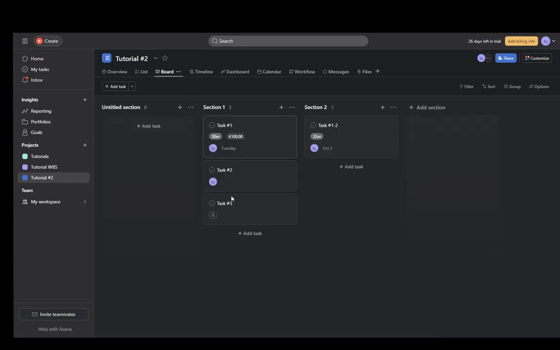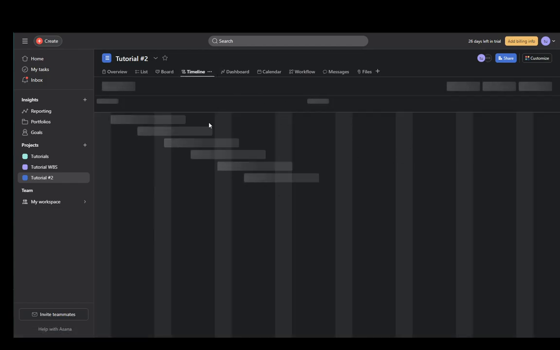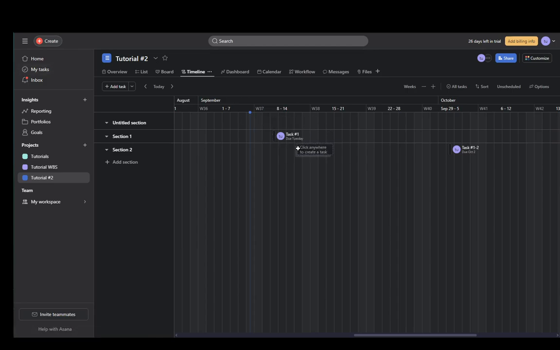For the board, it's pretty much the same. You just click add task and then write the task name, enter the details. The timeline pretty much the same. It is all just different sort of views or different sort of graphic representations of those tasks.